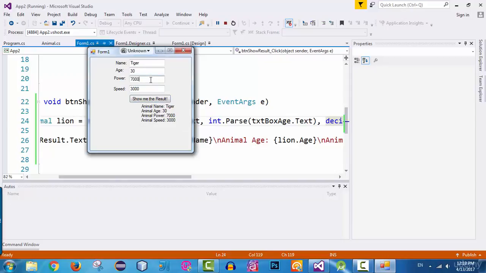I can also change this power to, for example, a decimal value, like this one. Let's click on this button again, and now we can see that this value is changed. Or this one, for example. Let's click on this button again, and here we can see this value is changed. So that's it. And now let's go into the debugging mode.